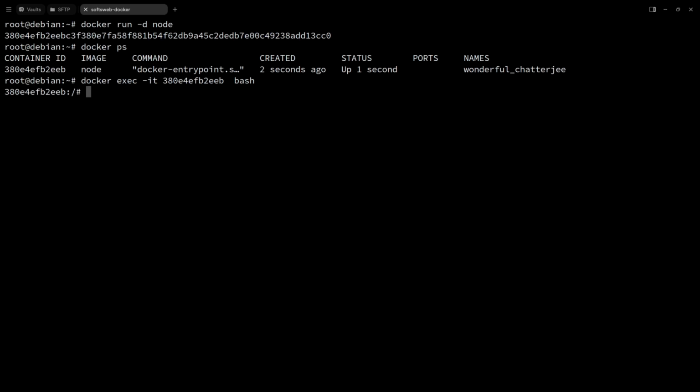Depending on the image you're using, it might not have bash by default, so you can use sh instead: docker exec -it container name sh. Now you're inside the container like it's a mini virtual machine. Pro tip: you can also start a Node read-eval-print loop inside the container with docker exec -it followed by the container ID, then node. Super handy for debugging live.